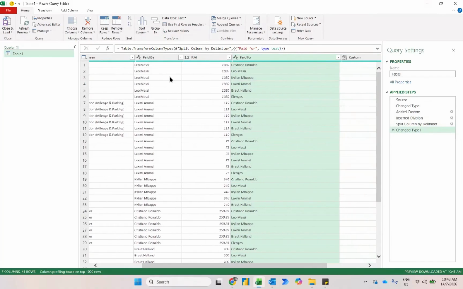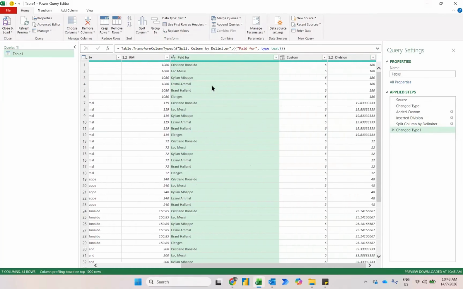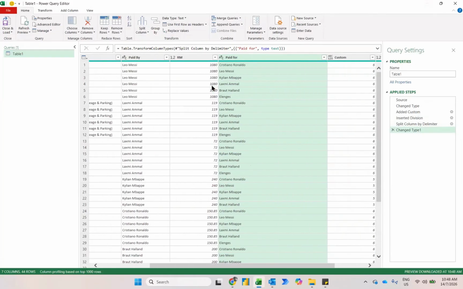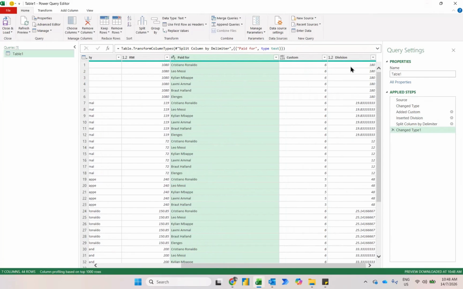The next thing I want to do is a group by. I just want to know, okay, who paid who and what is what and so on. So if you see here, Messi, Ronaldo. So Messi actually paid 1080, but then Ronaldo needs to pay back 180 and so on. So we just want to do group by. Under transform, you can go to group by, or under home we also have a group by. So you click group by.